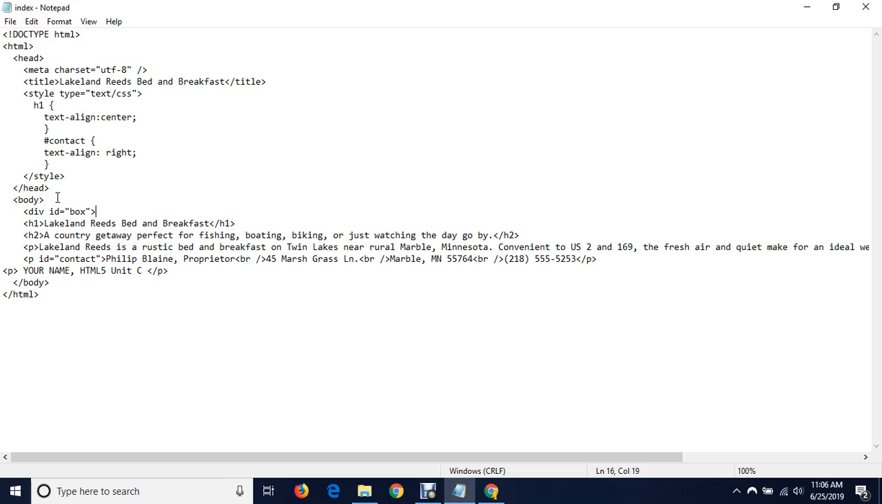then at the bottom of the document, click after this closing paragraph tag, hit enter, press the space bar 4 times, and then we are going to close out that div tag by putting a /div.